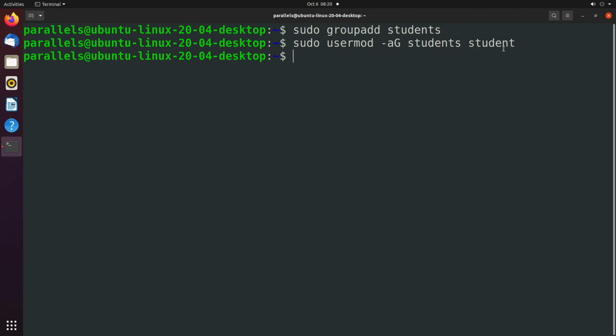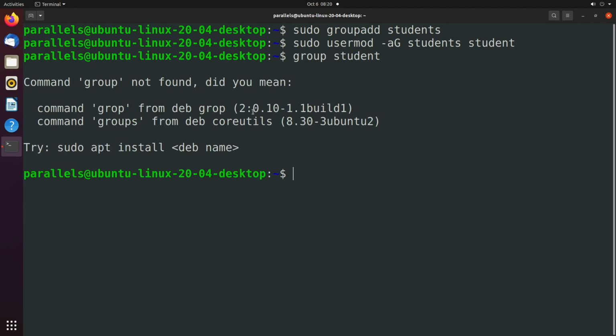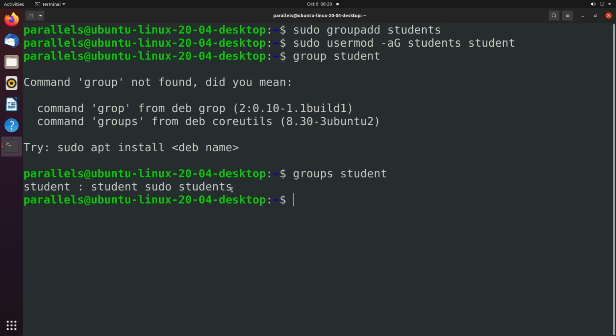Now, this might be kind of a silly example, but basically you can imagine instead of having a student account, you would have an account for each student. So maybe one for Caleb, one for Sally, one for Sarah, and all of them get added to the students group. So whenever you would say groups and pass in some user, well, then it's going to show that they are part of the students group. Every single student can be added to this group.